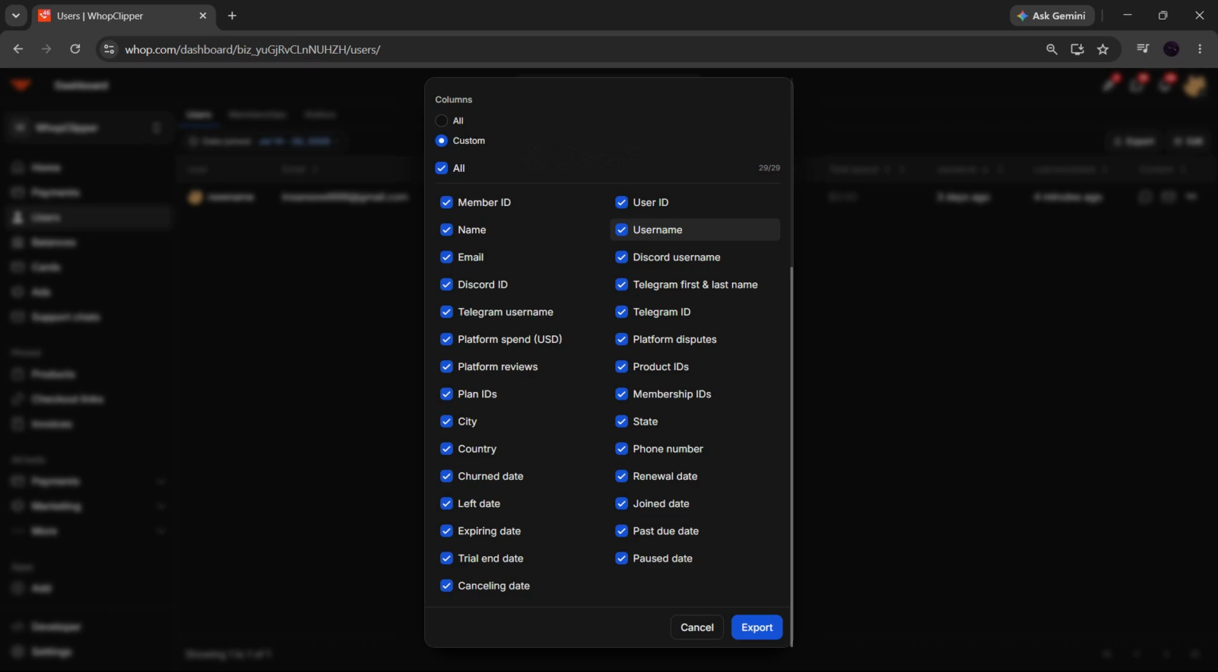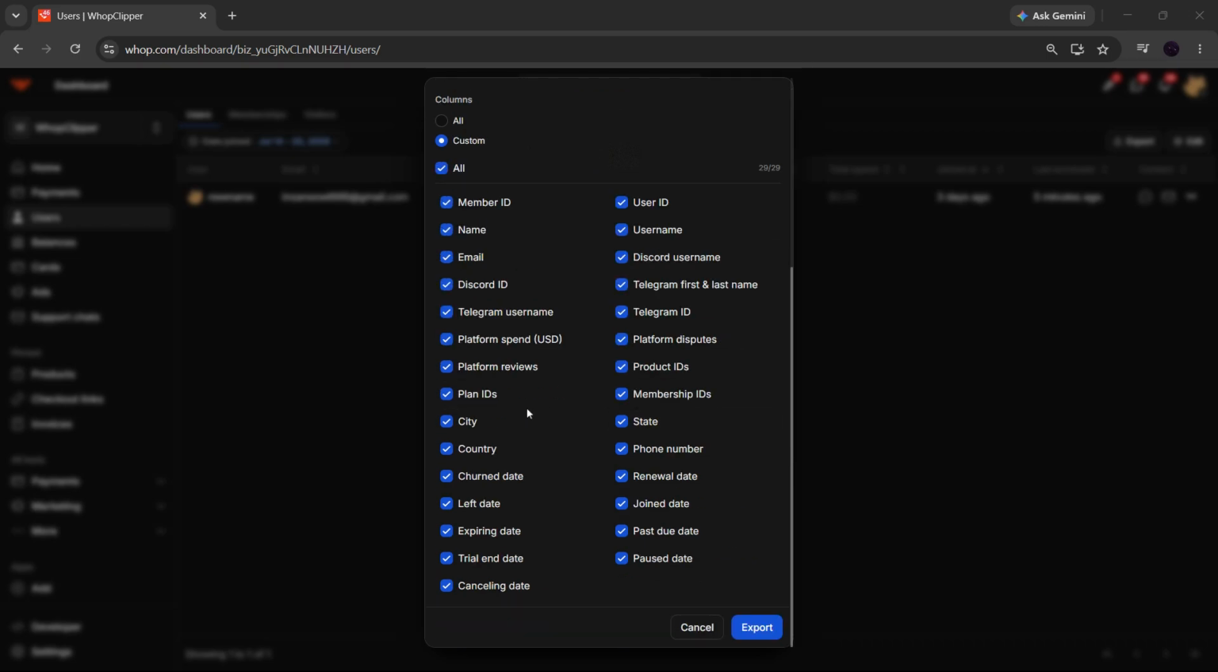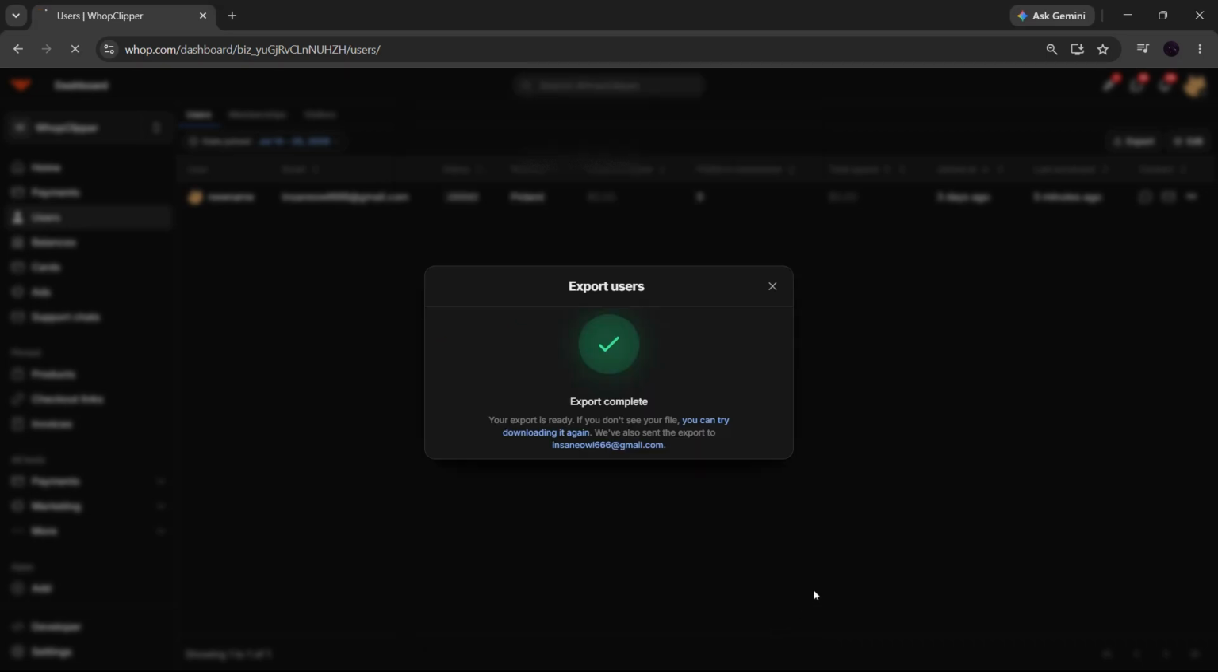Once your filters or columns are set up correctly, double-check everything one last time. Make sure the time zone is right, the date range matches your goal, and the selected columns are exactly what you want in the export. When you're ready, click the Final Export button inside the pop-up window. Whop will then process the request and compile your data securely. After a moment, the CSV file will download directly into your browser's default downloads tray.